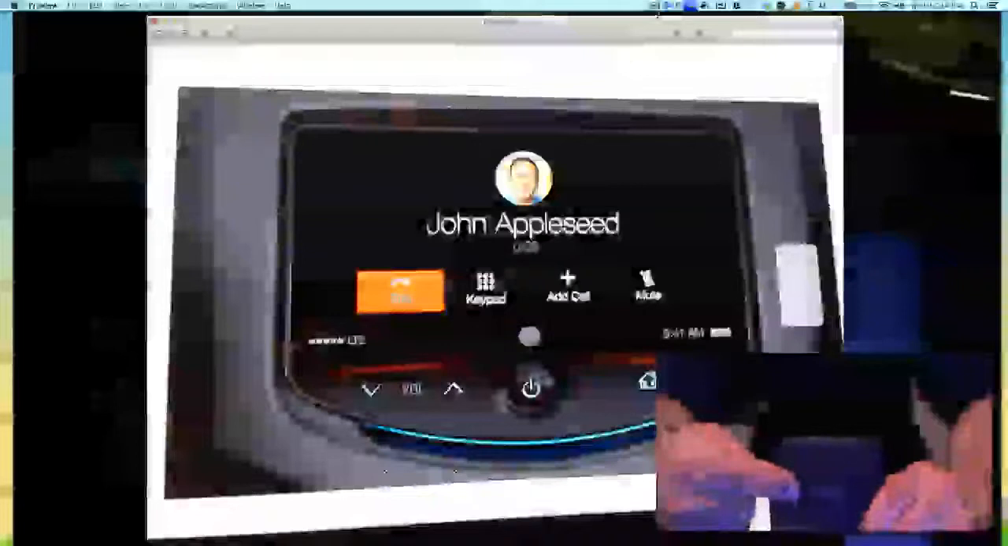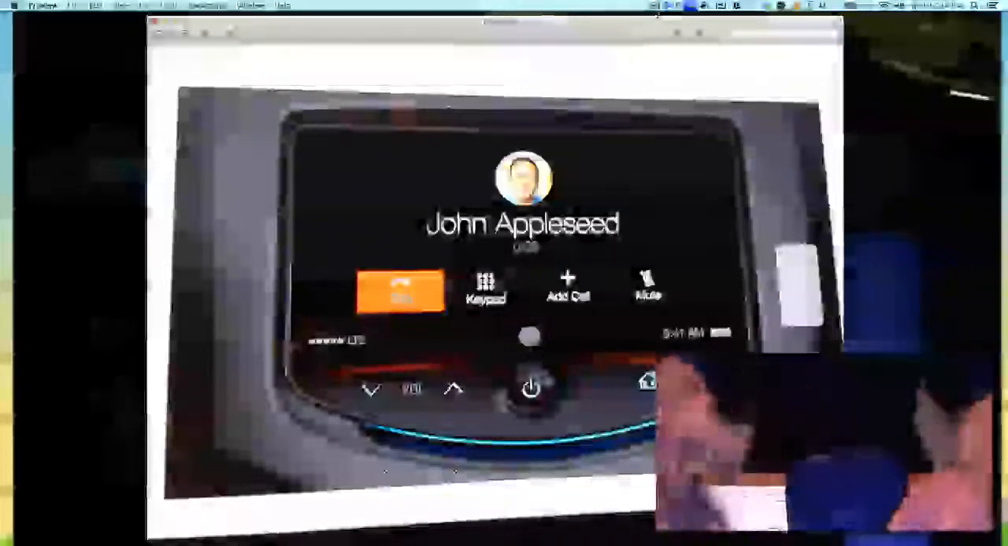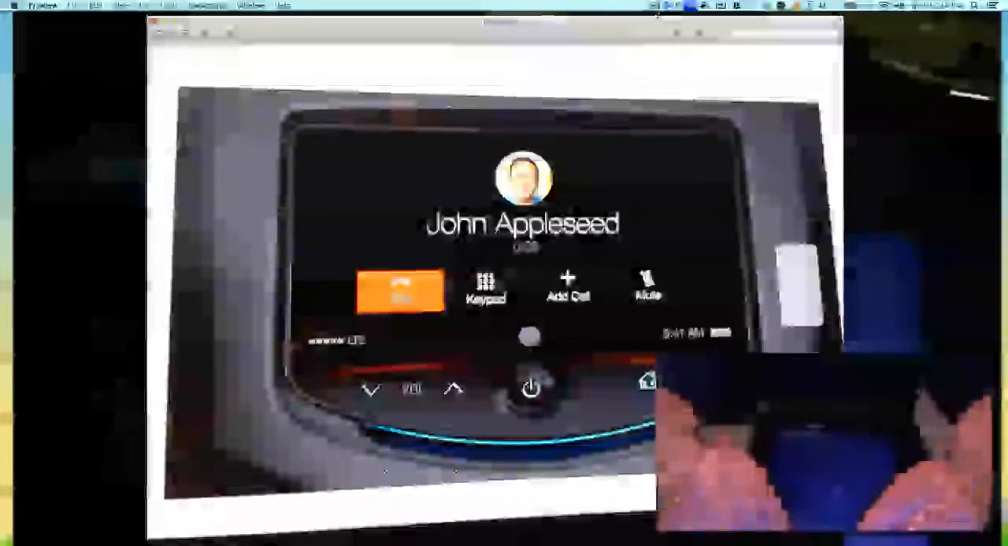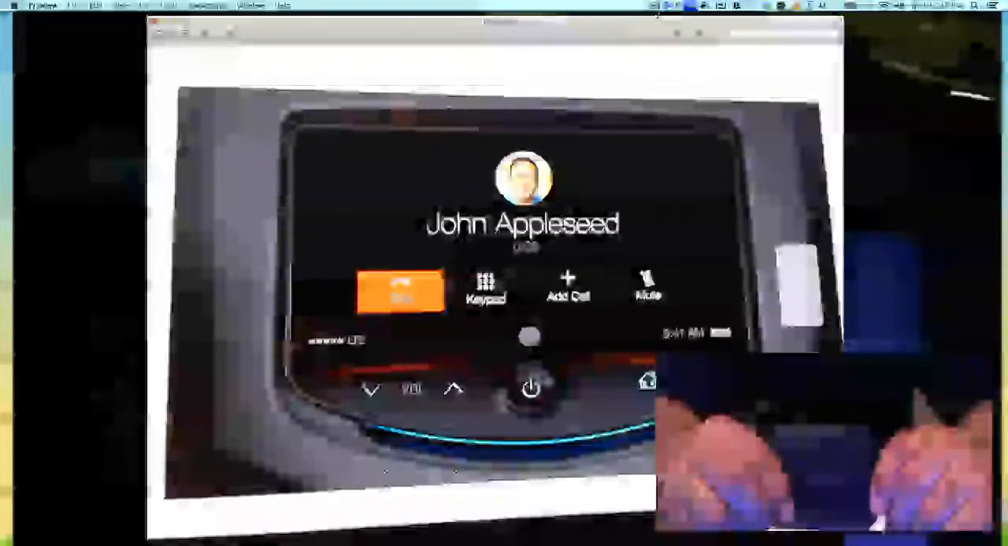You can AirPlay right to it. It sends out a little Wi-Fi signal, and then your iPhone has the AirPlay button. You click it, boom, wirelessly send it over to this, which will display right onto your car radio.